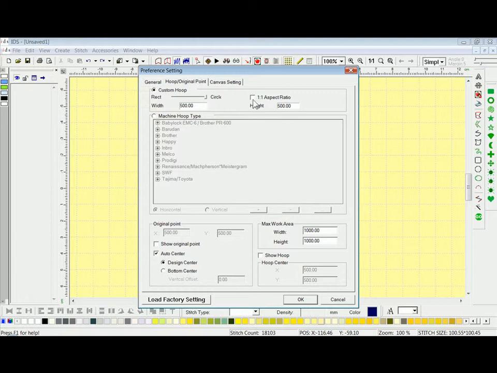Within the width and height, you also have the 1:1 aspect ratio. With the 1:1 aspect ratio checkmarked, if you change width, I'll just highlight, type in a number, it will automatically change height, and vice versa. With it deselected, I can change width and height independently.